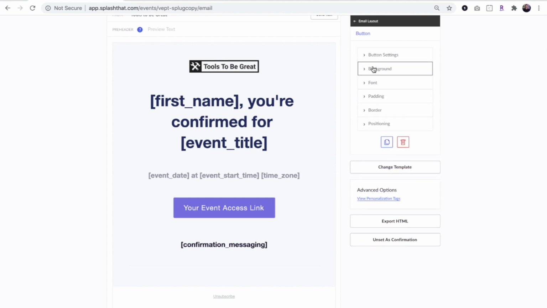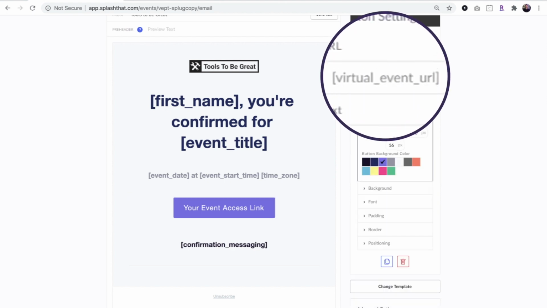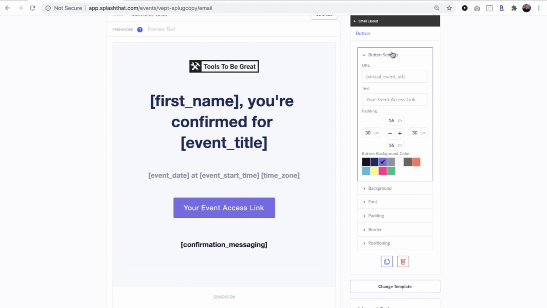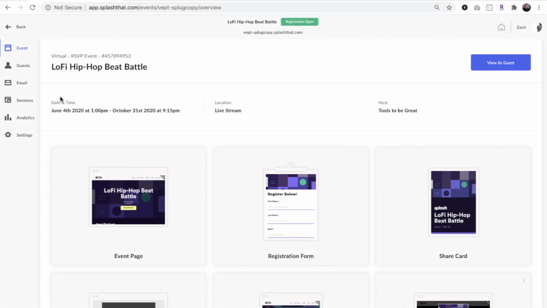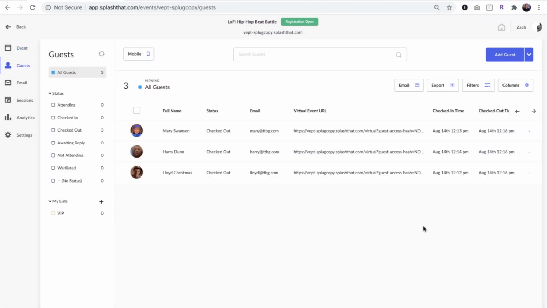Click into your main email button and insert the virtual event URL personalization tag in the URL field. You can also insert this tag anywhere in the body of the email. You can also find their link in your guest list, so you can grab it and share it if a guest ever loses their email.